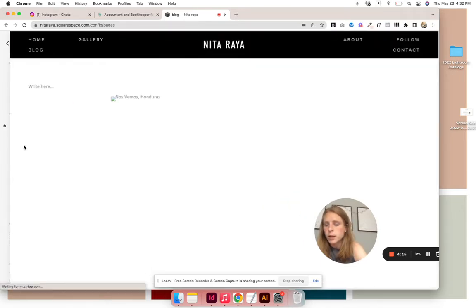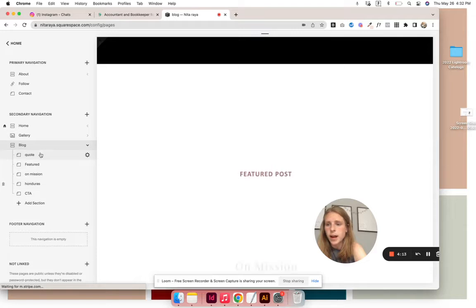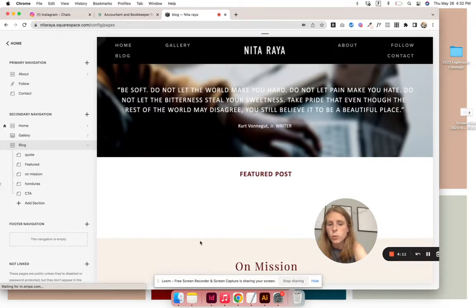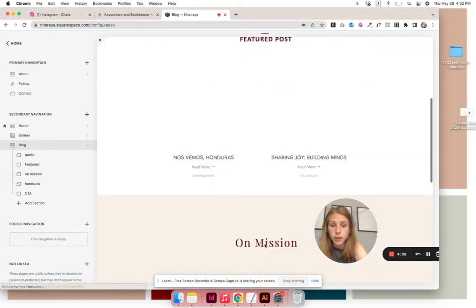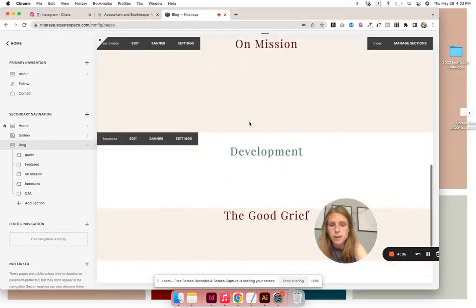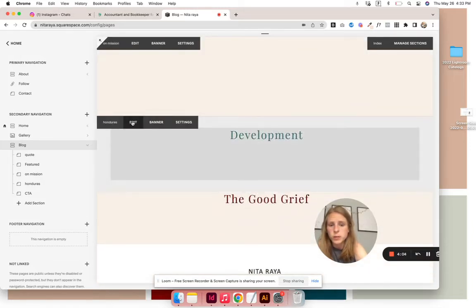If you go to the blog page, you'll see that I have these different sections. So one of the sections would be development, like I had just tagged. And then we'll go into it.